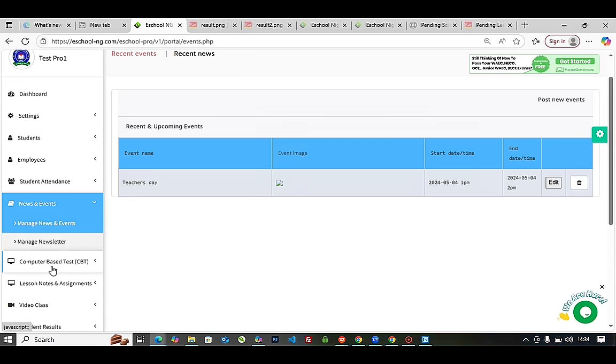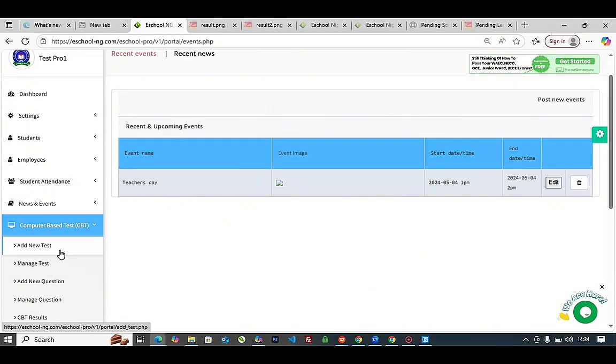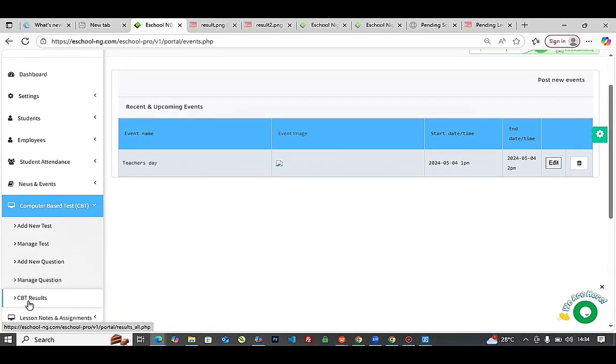Another important feature on eSchool is our computer-based test, which is the CBT. If you click on that CBT, you have add new tests. You can manage your tests, you can add new questions, you can manage questions, and you can even check your CBT results. So we'll take a look at add new tests. That's like the features under the CBT.